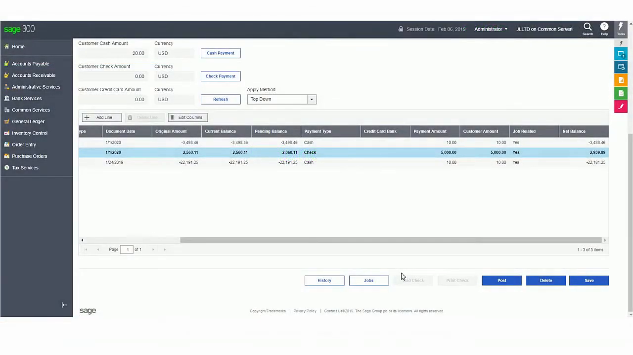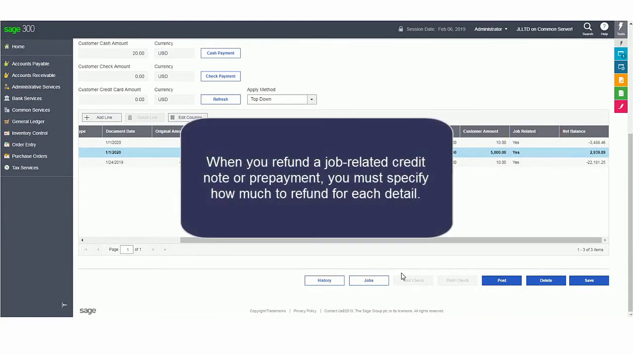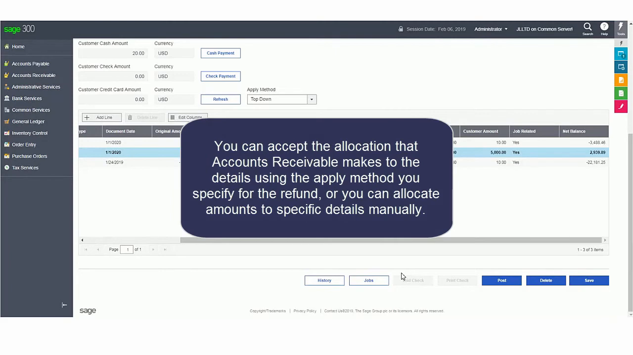The Refund Entry screen includes a job-related column in the grid, which can be set to yes or no. When you refund a job-related credit note or prepayment, you must specify how much to refund for each detail. You can accept the allocation that accounts receivable makes to the details using the applied method you specify for the refund, or you can allocate amounts to specific details manually.